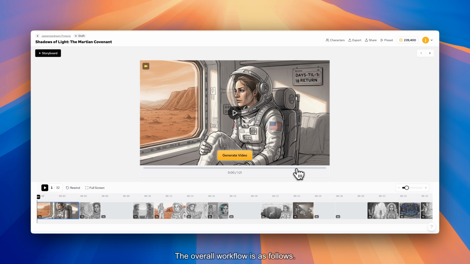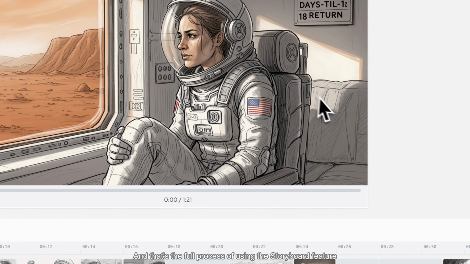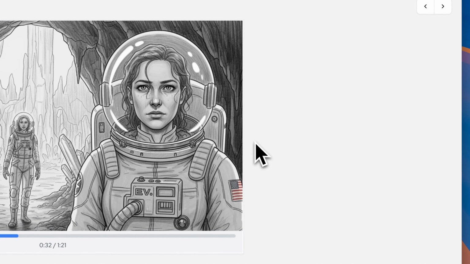The overall workflow is as follows: story ideas, breakdown, screenplay, shot list, storyboard and animation. And that's the full process of using the storyboard feature on LlamaGen.Ai.